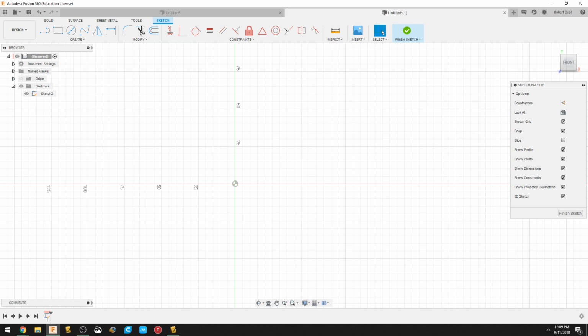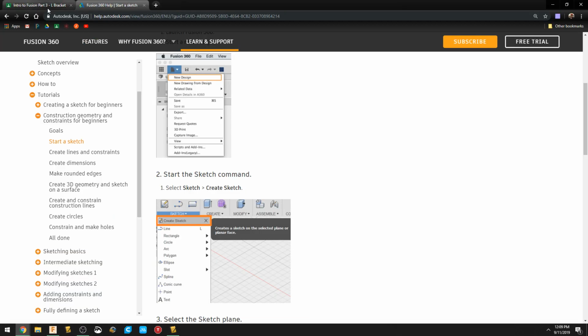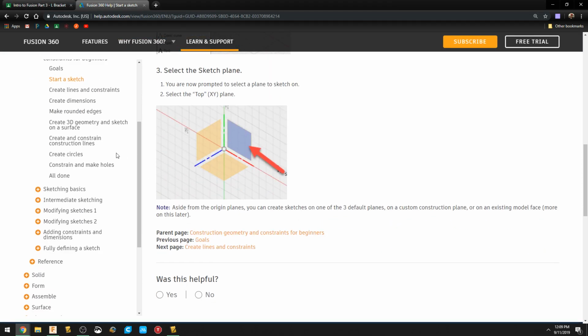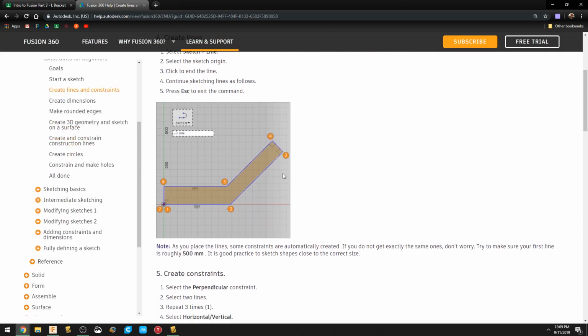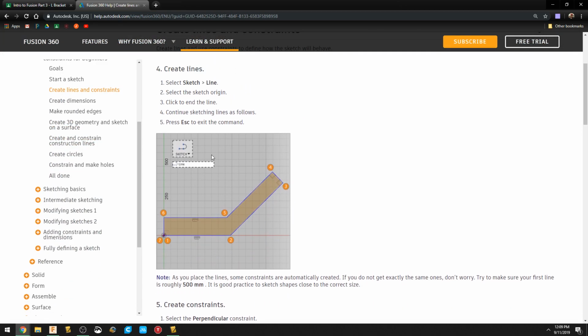Where do we start any object from? The origin, good. So if you're going to start here and you got Fusion going, and you come back here now, we're in this part. We did all that part, now create lines and constraints. A lot of people are freaking out immediately because there's no dimensions on here. It doesn't tell you how long something is or how short something is. That's the point. You shouldn't have to. If you look at this, it says right in this, as you place the lines, some constraints are automatically created. That's important to understand. If you do not generate the same ones, don't worry. Try to make sure the first line is roughly 500 millimeters, but everything beyond that, don't worry about.